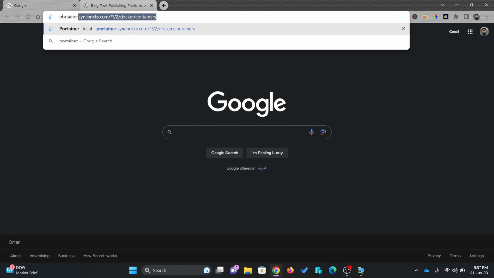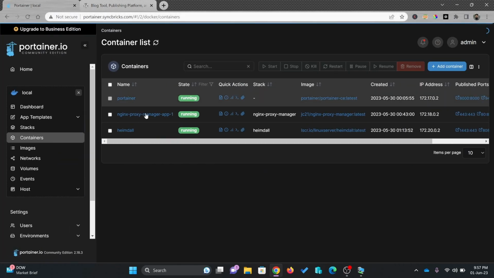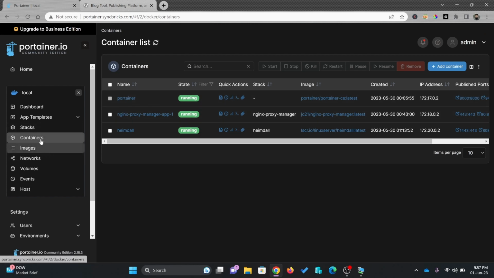I'll go here to portainer.syncbricks.com, which is my Portainer setup here. You can see here I have these three containers right now. So before starting, I need to make sure that I have the DNS record set up for my website.